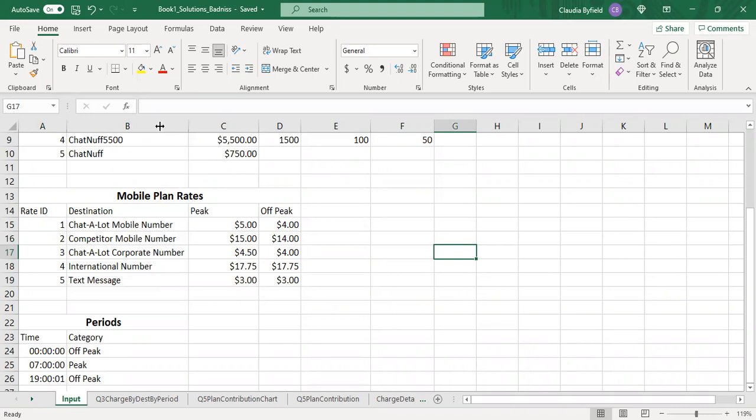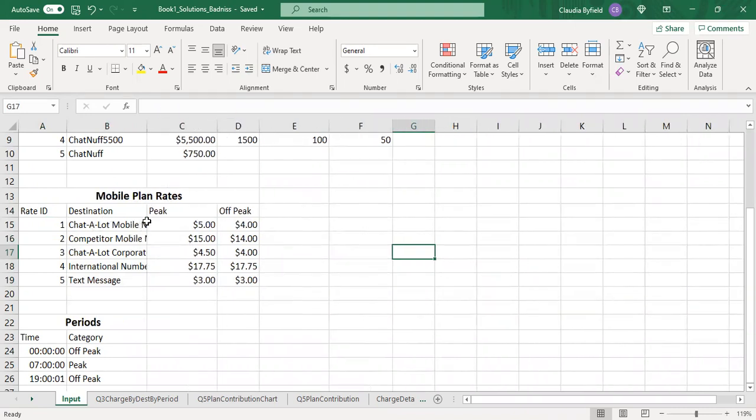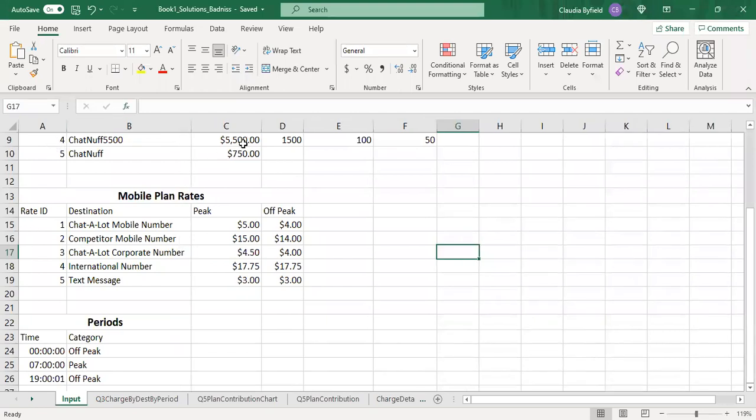So we have the mobile number here, right? But if peak was empty, we'll have the mobile number coming over, which would indicate that this is already filled with the mobile number and corporate number and the rest of the words. So let's start it over here, which leaves C empty. So ensure that all of your cells are filled everywhere with the correct information. I'm talking from A for rate ID, B destination, C for peak, D for off peak.